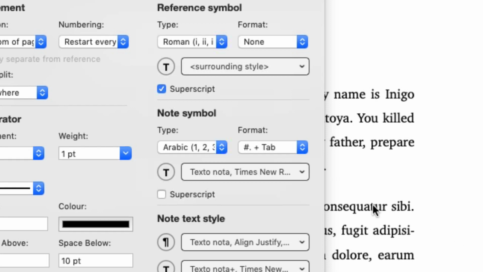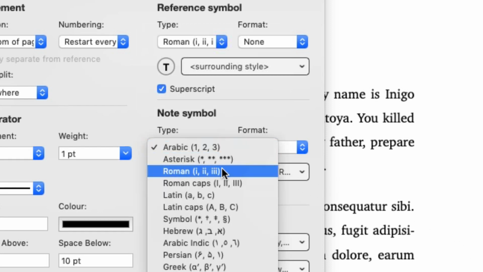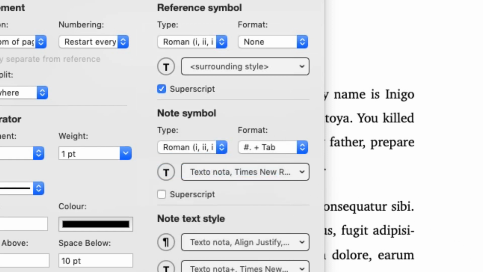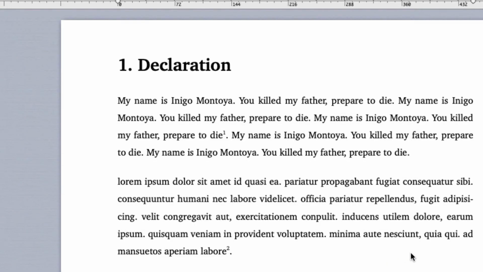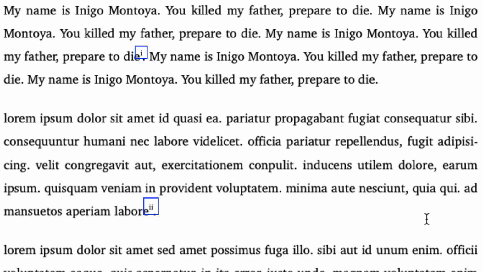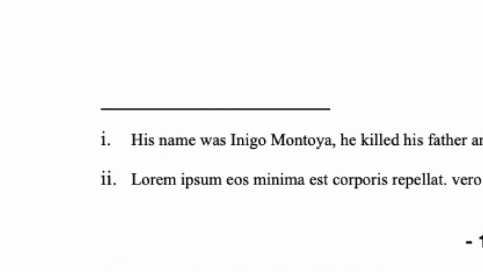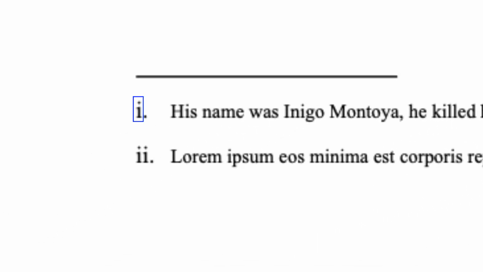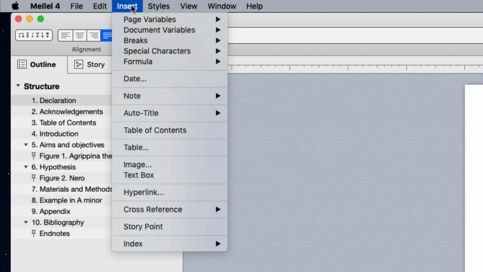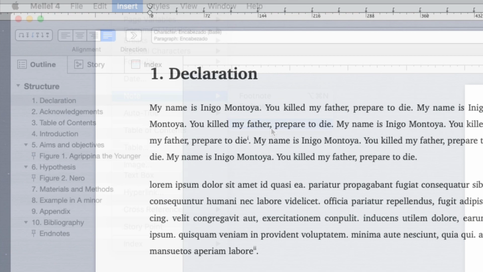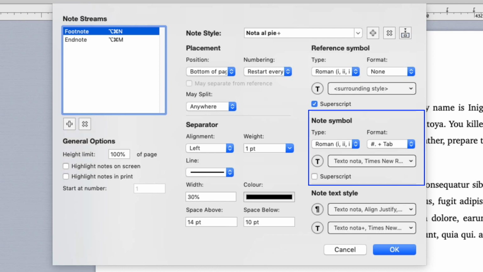Now, let's choose Roman with the Type pop-up menu under Note symbol. Press OK. And there are our notes, all numbered just the way Julius Caesar would have liked it. Period. Which is a problem. As you can see, the note number is followed by a period. That was fine when we were using Arabic numerals. Now, not so much. So, let's go to our attributes sheet and re-examine the attributes under note symbol.